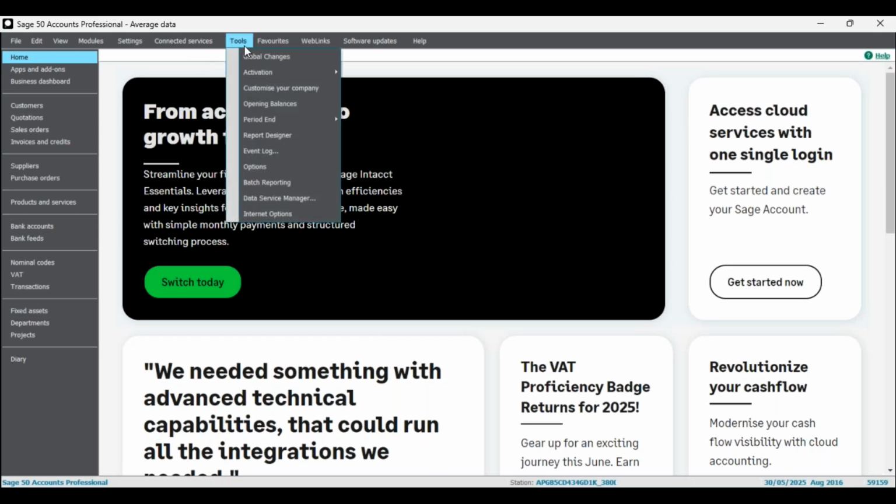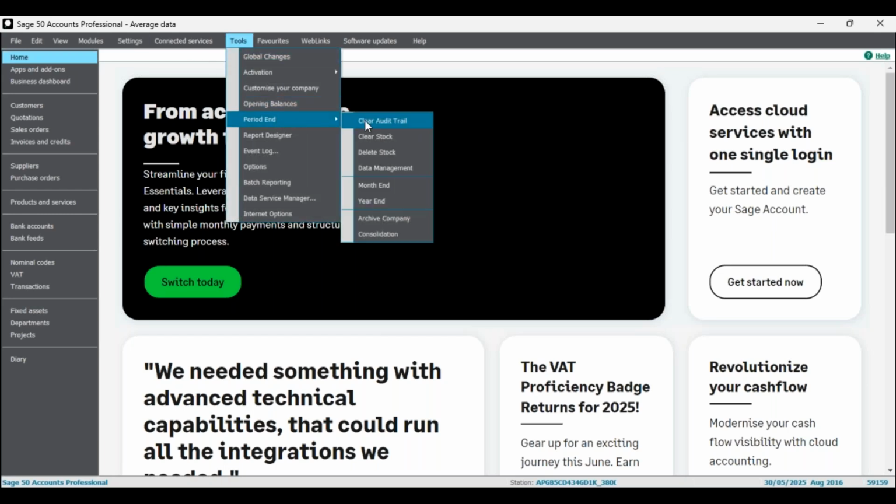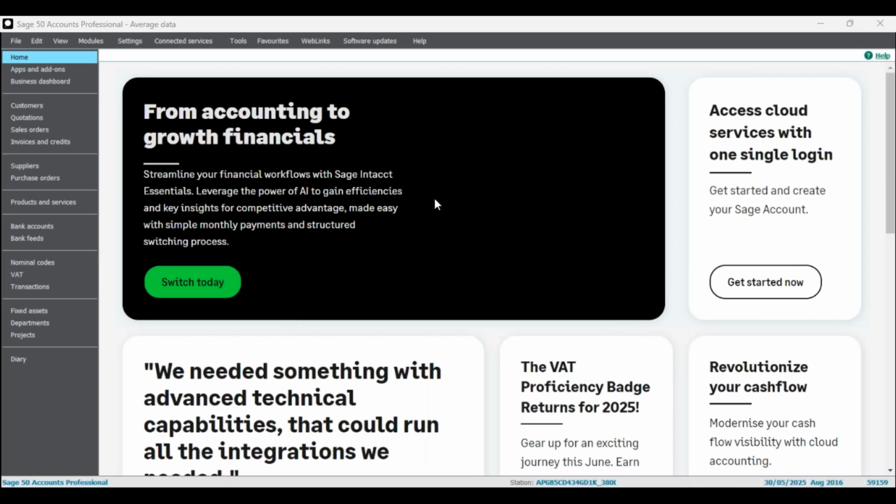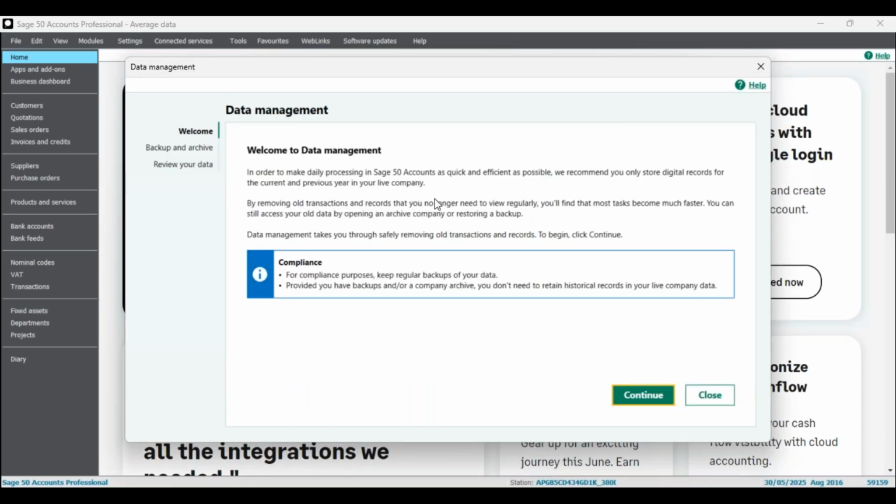So I want to click on Tools, Period End, and then Data Management. Obviously, I'm fine with this because I haven't done any processing. We've just opened it. The Data Management tool is going to open, and already it comes up with this. And it says, basically, take care of your audit trail. That's it in a nutshell.